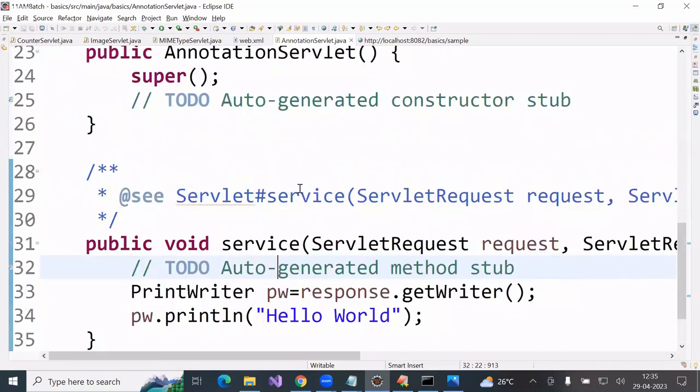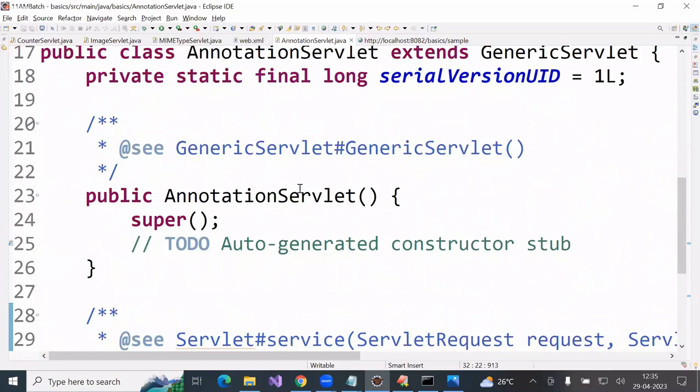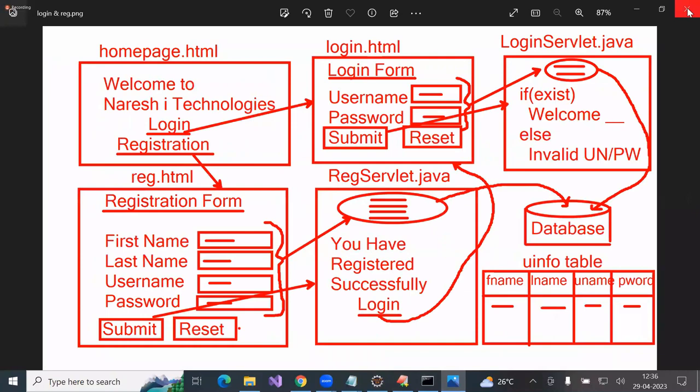But there is one more concept, HTTP Servlet. So to write a Servlet program, there are 3 ways. By implementing the Servlet interface, by extending generic Servlet, by extending HTTP Servlet. That information I'll give in the Monday class. Okay. Monday, you will see the continuation.